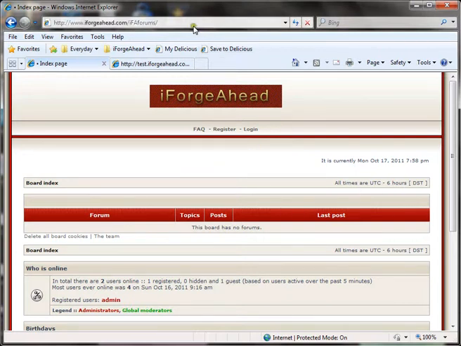And you can get here in a number of ways. The first way is to use the internet address that's showing right here in my address bar. That address is www.iforgeahead.com/IFA forums. If you put that in your internet browser, this is the page you'll get to. But I also want to point out that you can get to the forums directly from within iForgeAhead itself.